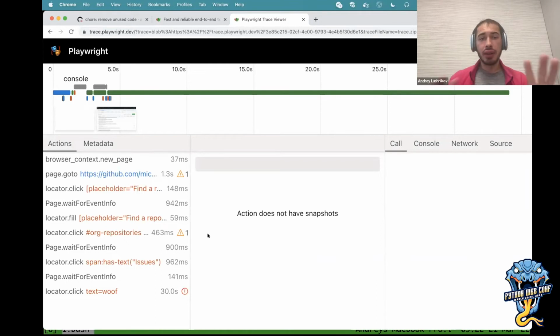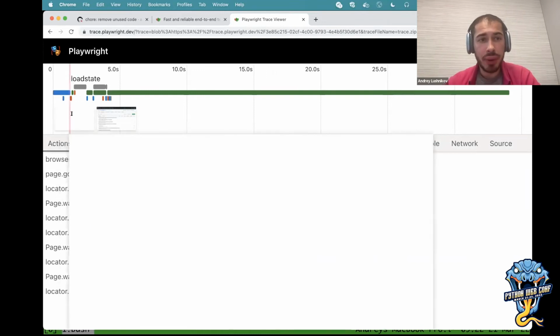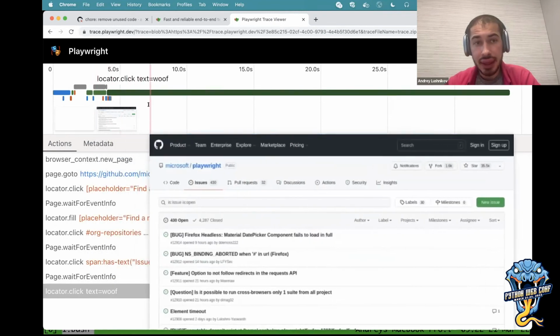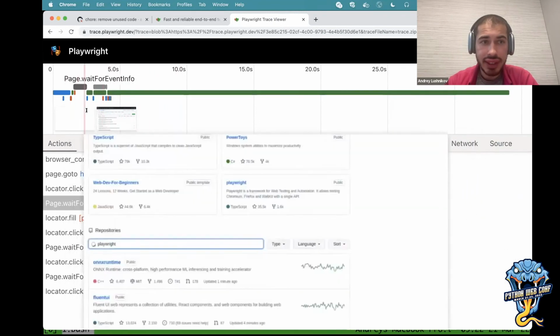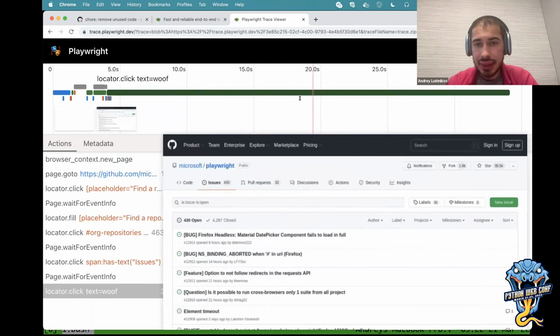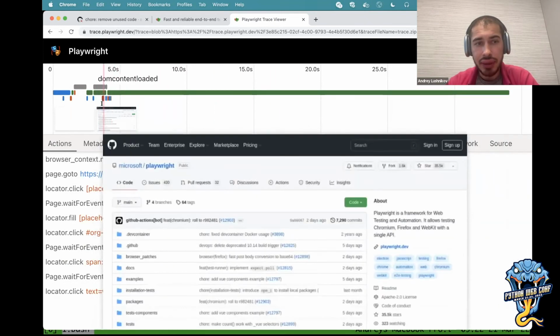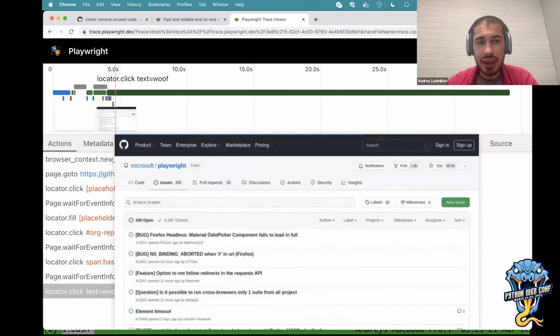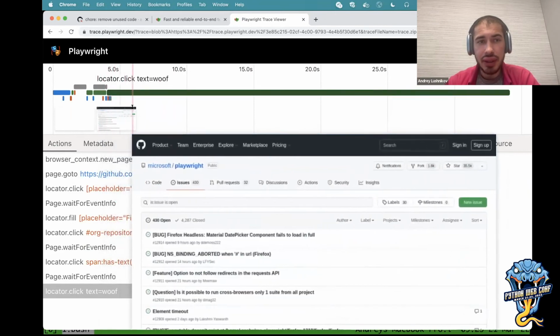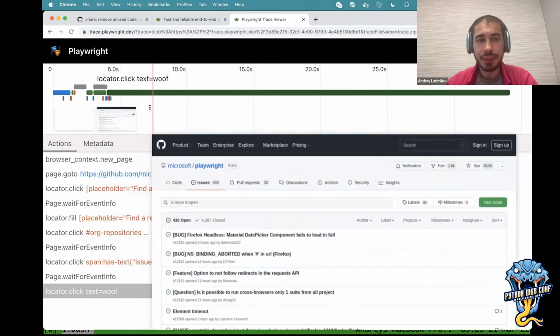Okay, so lots of things are shown here. Let me introduce you to this UI. It actually has 4 parts. Here at the top, we have a timeline of the test execution. And as I hover over this timeline, I can see a screencast, like what was going on with the page. We can see that there was some loading, then there was some navigation. This was actually a GitHub automation.